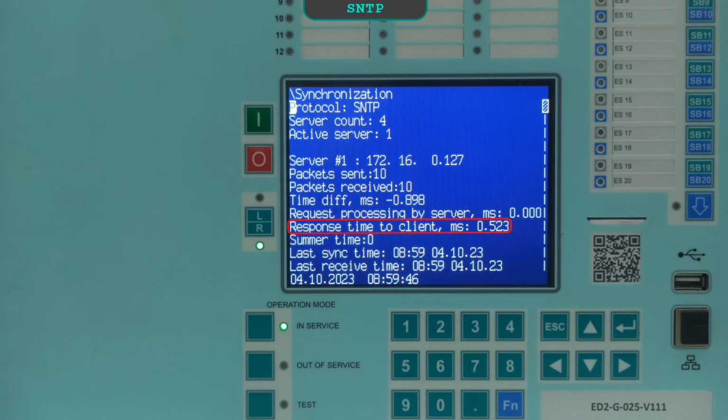client response timeout. One displayed in the summertime parameter means that the automatic transfer to summer or winter time is configured and the summertime is set at the moment. In other cases, the winter time will be set, and the parameter value will be 0. Time of receiving of the last synchronization command, and last time received from server.